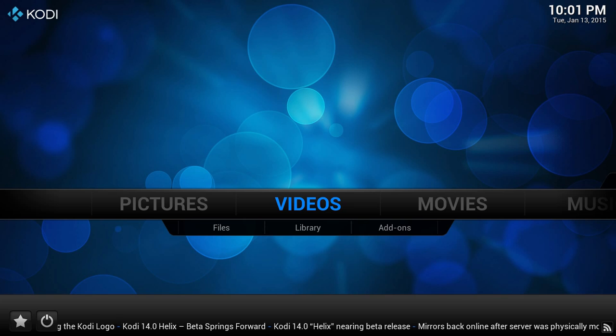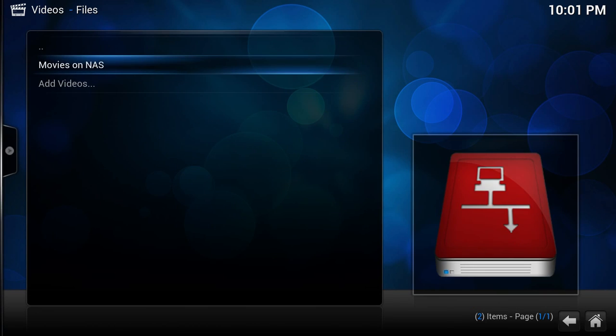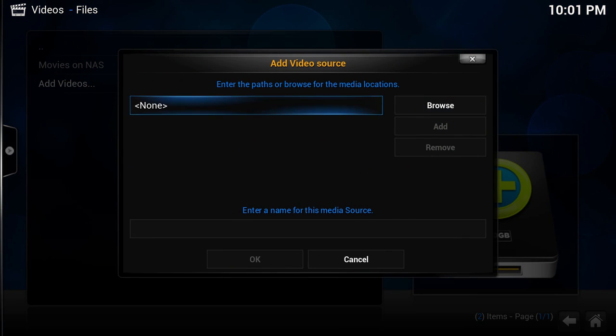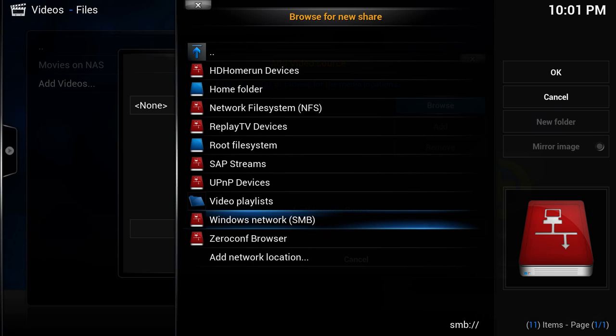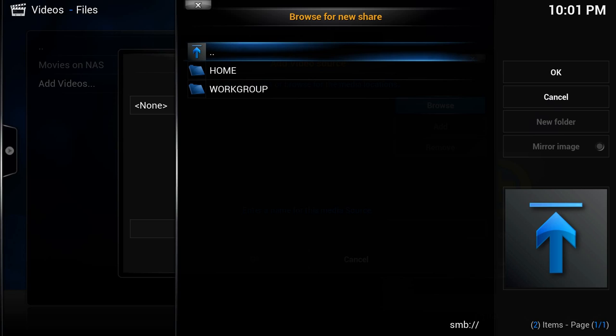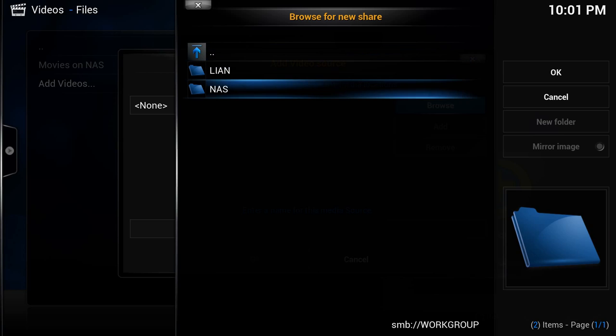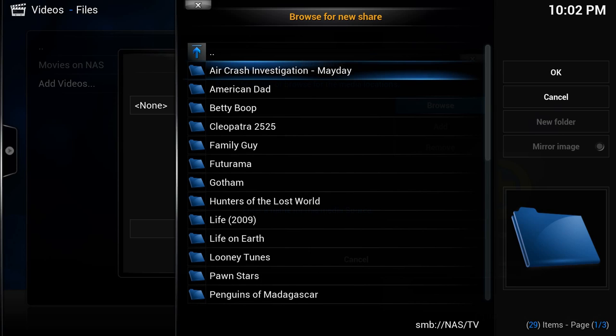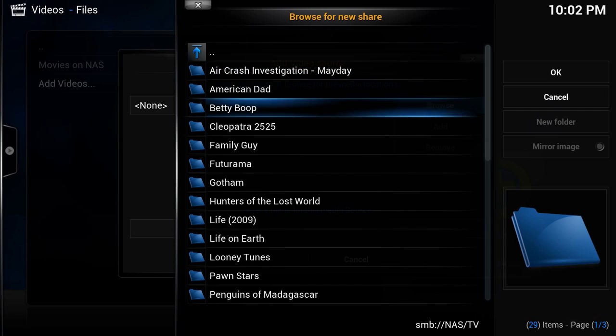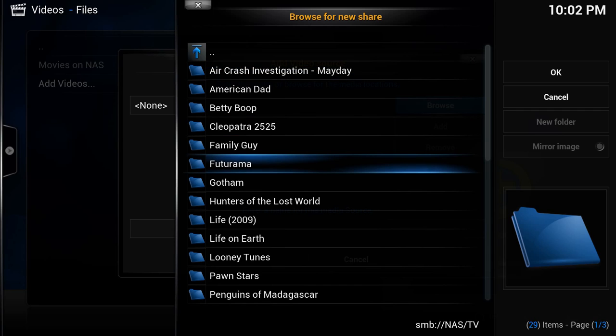So adding TV programs is the same sort of thing. So you go across into videos, files, add videos, browse, choose where the videos are located. Now for simplicity, I'm going to choose SMB again. So workgroup, NAS, TV, and I'm only going to choose one of these again because it will take quite a while to index. So how about Futurama?